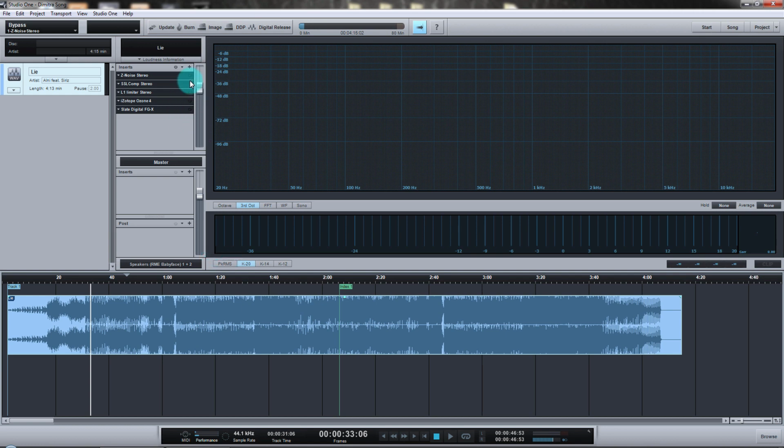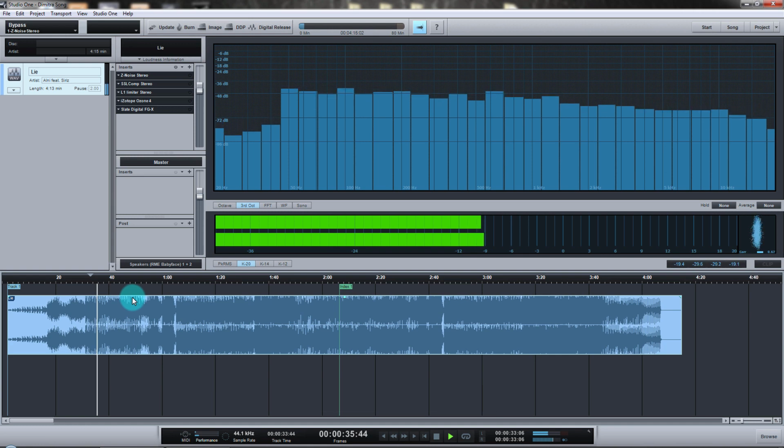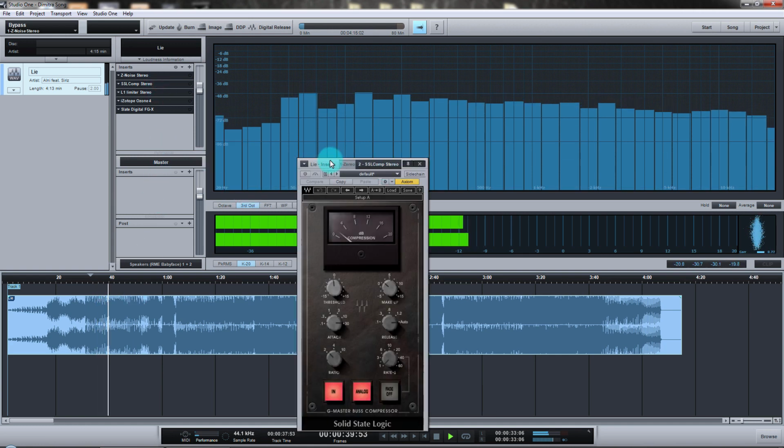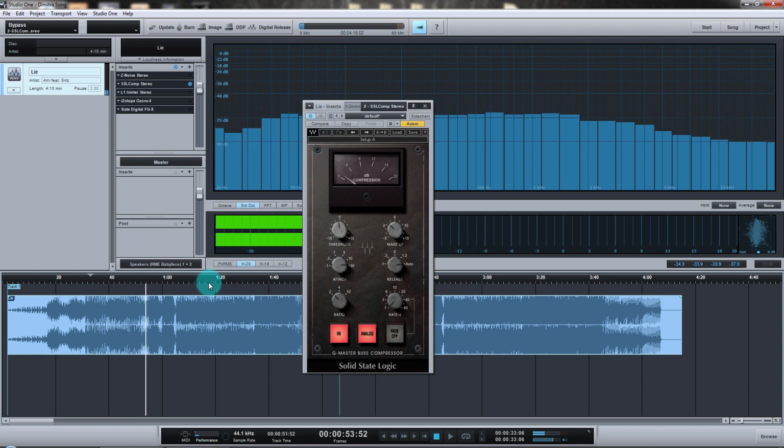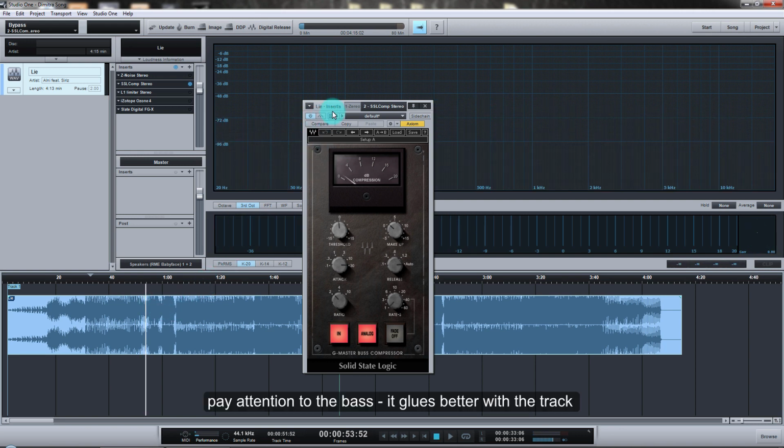First I've added this SSL Comp Stereo. Let me show you the difference. Pay attention to the bass, it glues better with the track.